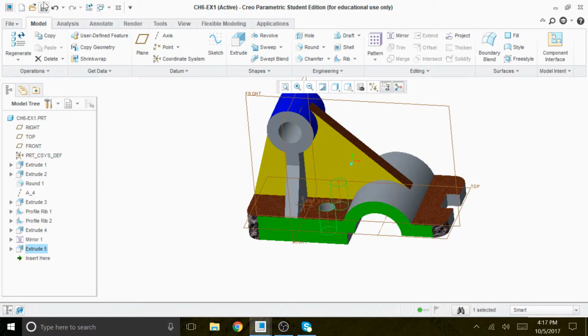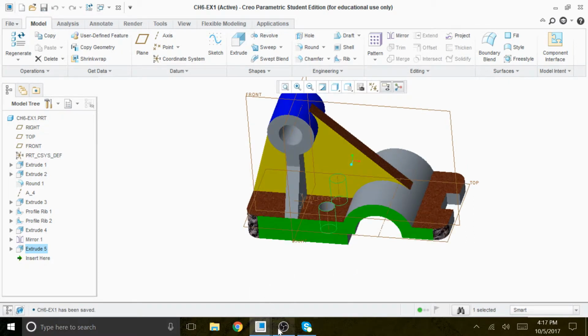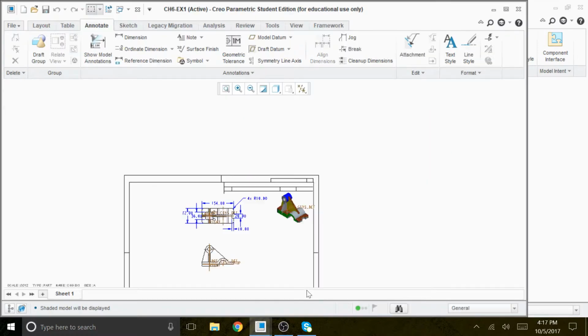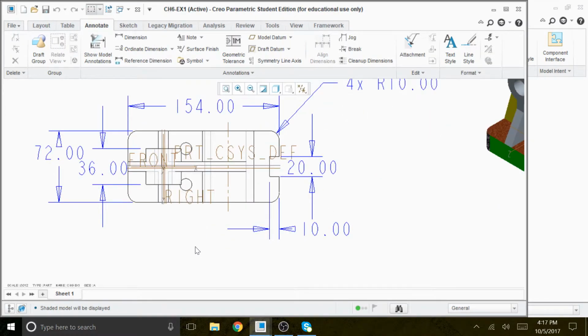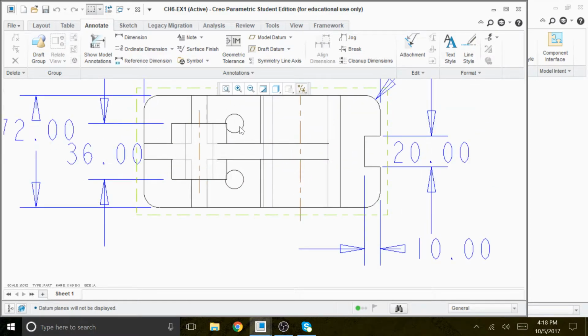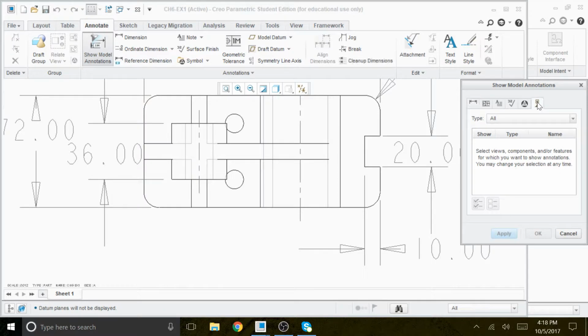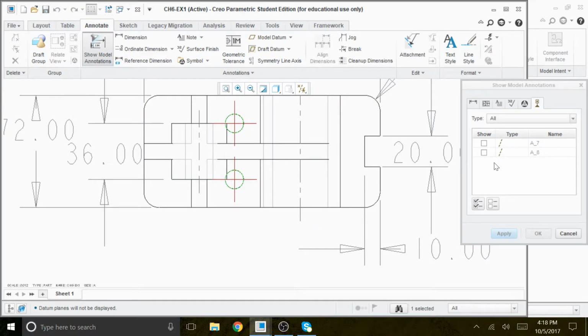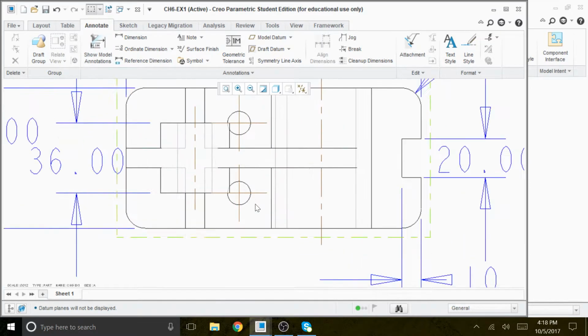So let's save it. So it's saved. Now it's there. Okay, so if we go back to the drawing, you see that it's gonna show the two holes. So let's turn off all the display, and then we need to put the center line again here. So we have the center line for this hole. Okay, 1, 2, apply. Okay, so we have the center line.